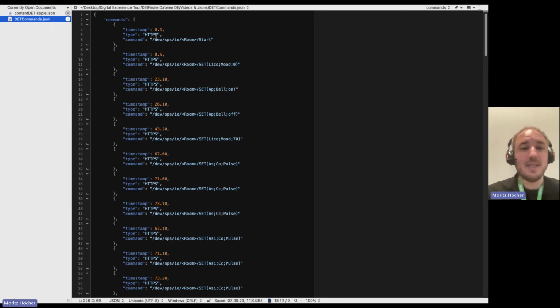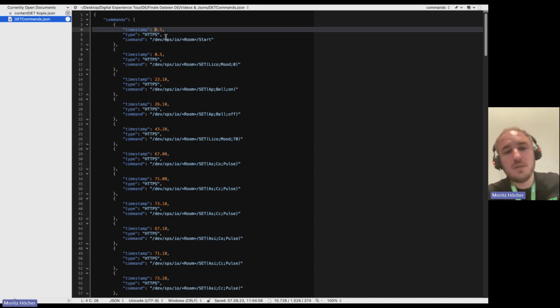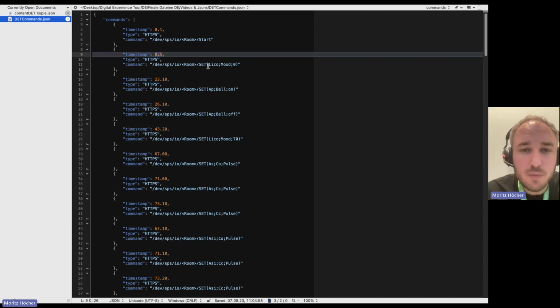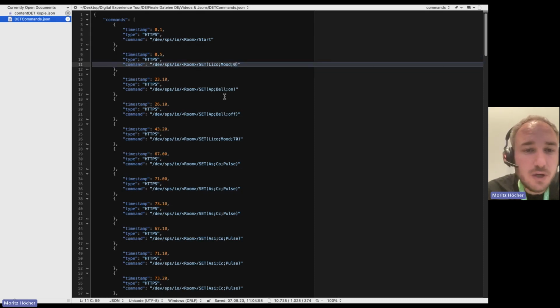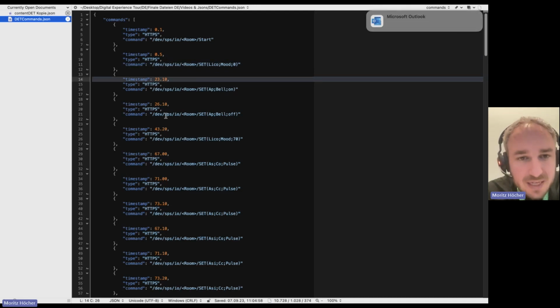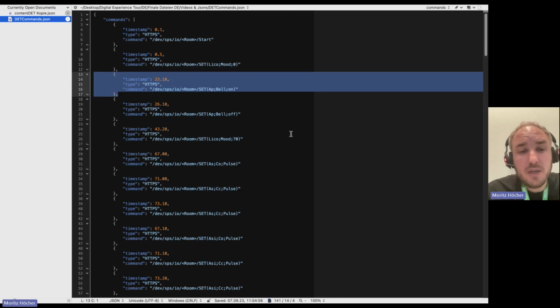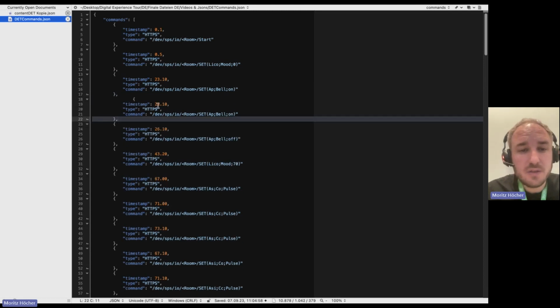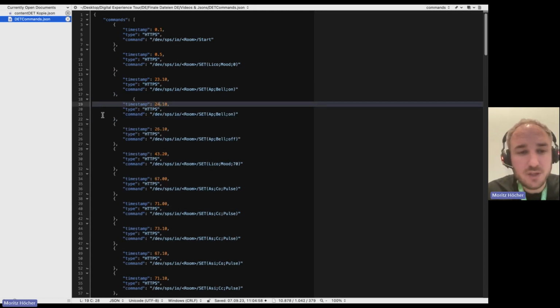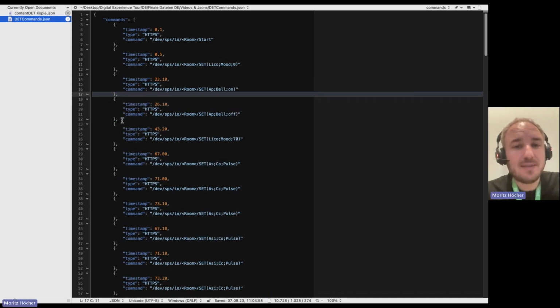The commands JSON, sorry. Commands have a timestamp. At timestamp 0.5, for example, we turn the light off to lighting mode 0, and we put the bell on at 23 seconds, 26 seconds, the bell will be off, and so on. If you want to insert a command, just copy a command and paste it in here, adjust your time, and adjust the command. That's it.